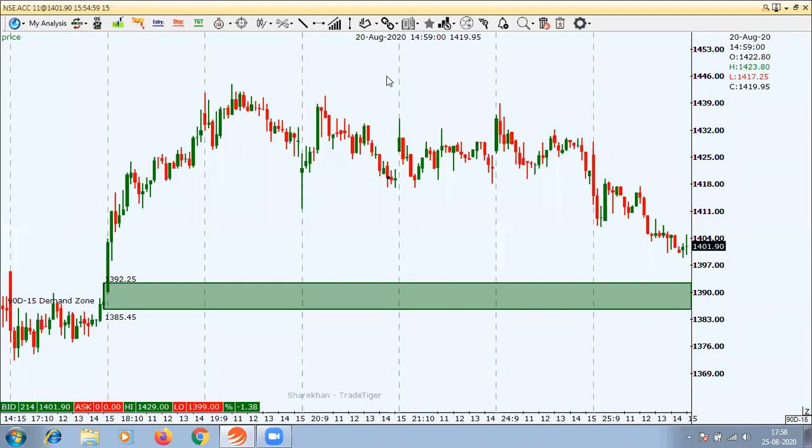Yes, suppose we again need the same zone, then you have to draw it again. There you don't have any option of Control Z or undo or redo.